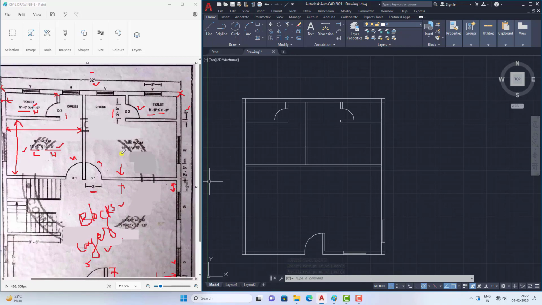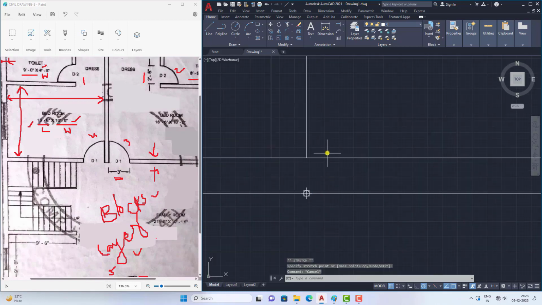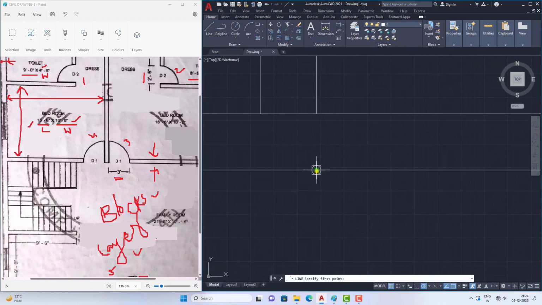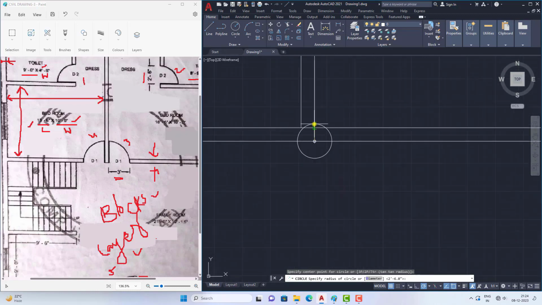Now there is a door item here also, of size 3 feet. So I am moving this downwards. Now I need to draw a line from this point to the top. The size is 3 feet.